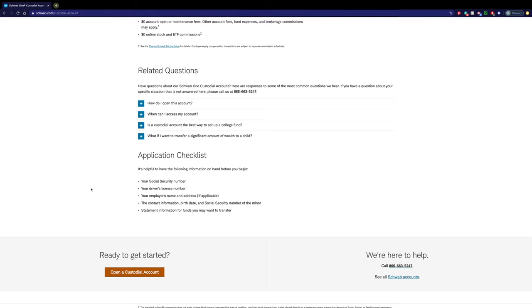How do you go about setting up your child's custodial account? Well, there are a few things you're going to need before you get started. One is your Social Security number, your driver's license number, your employer's name and address, contact information, including the birth date and Social Security number of the minor, and statement information for funds you may want to transfer. That means bank account, routing numbers, and account numbers.